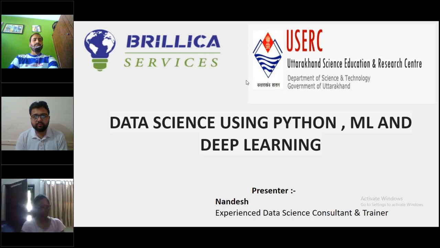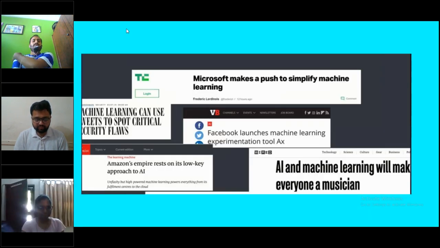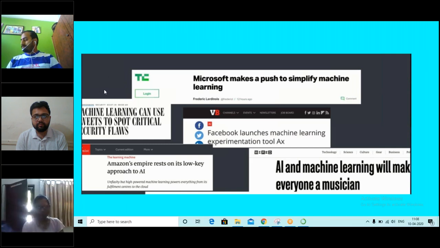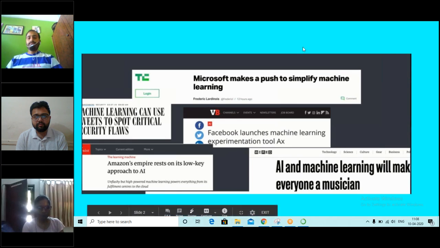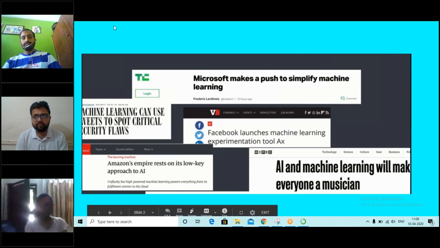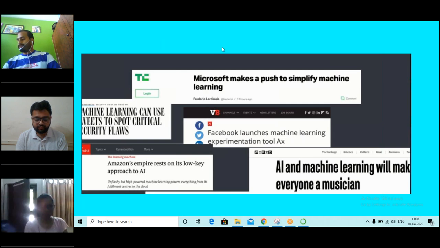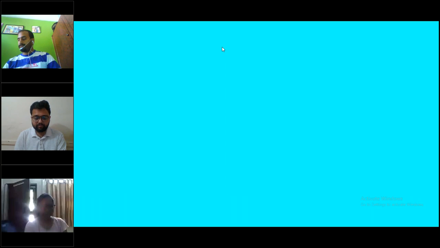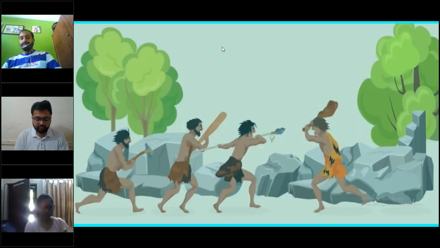All right, so we'll be starting the presentation. You all might be hearing this word a lot nowadays: machine learning, data science. When you go to different blogs and news articles, you might see this word, machine learning. So you might be thinking what this word basically is, and we all are trying to understand this word. So let's try to understand it. I'll try my best to make you understand what this word is.